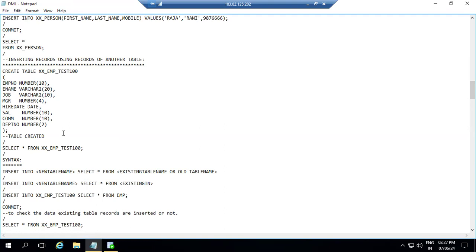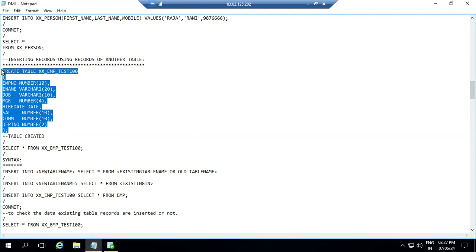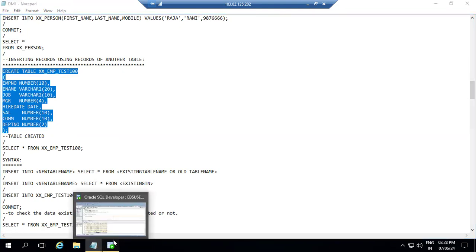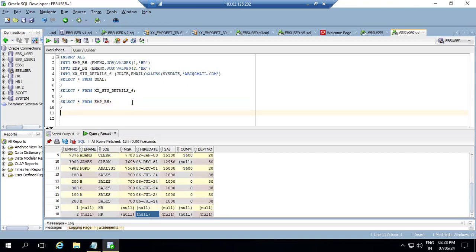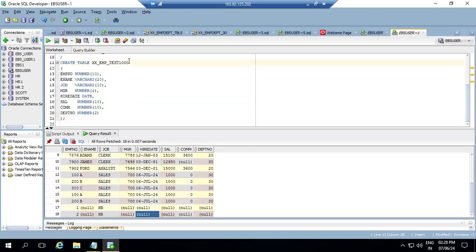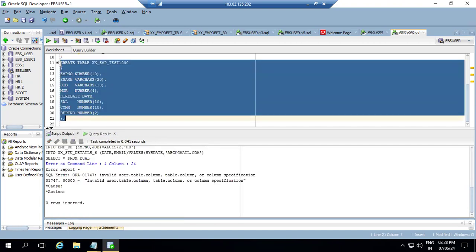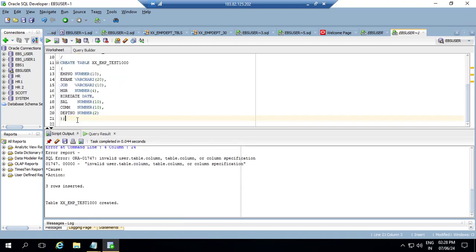Now after creating this table, I want to get all the records from my EMP table, my base table, to the new table over here. So we have a syntax like insert into the new table, select star from the existing table over there, right? So just understand this. In this we are creating one table which has the same structure as this table, with employee number, e-name, job, MGR, hire date, salary, commission, and department number. So the table has been created. Now in this table, you don't have any records.